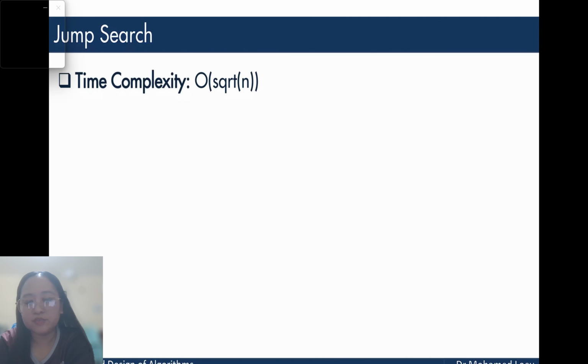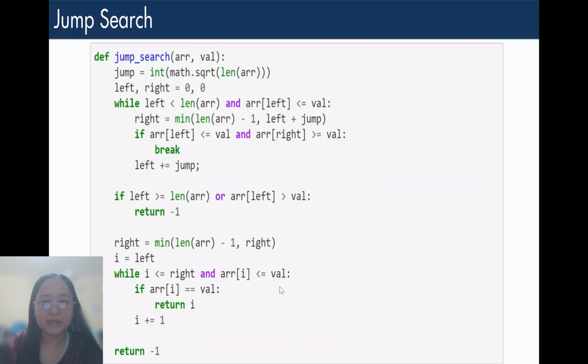It's more efficient than linear search, simpler than binary search, and works best when the data set is sorted and allows random access through indexing. This makes it a practical option in situations where we want speed but still need a straightforward algorithm. Okay, so let us now go to the next slide.